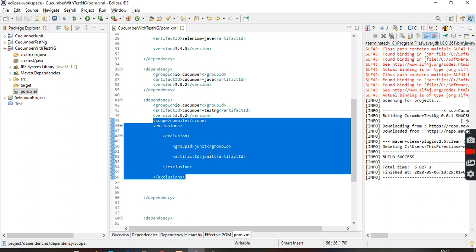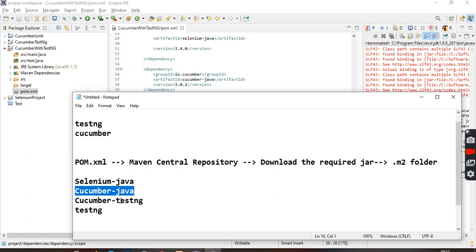Okay, got it? So why am I mentioning this one? Exclusion, group ID, JUnit, this one. So what will happen? It will be excluded while doing the compilation. Okay, fine. So this is also ready.